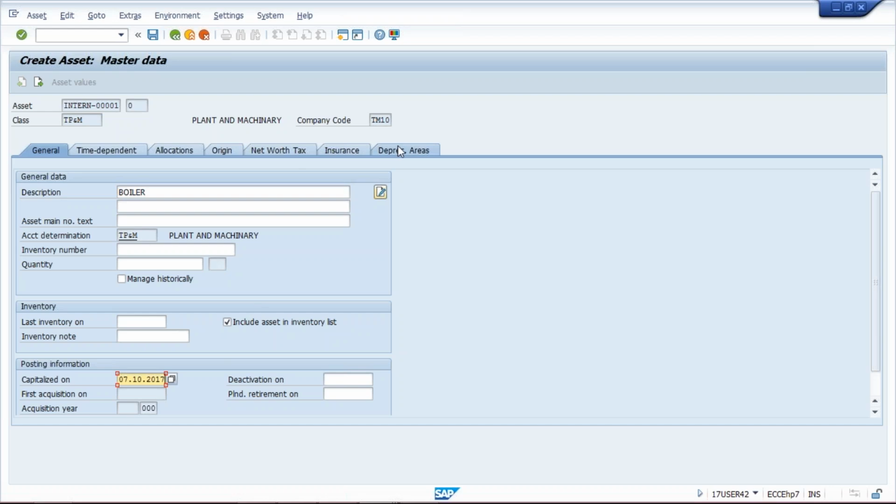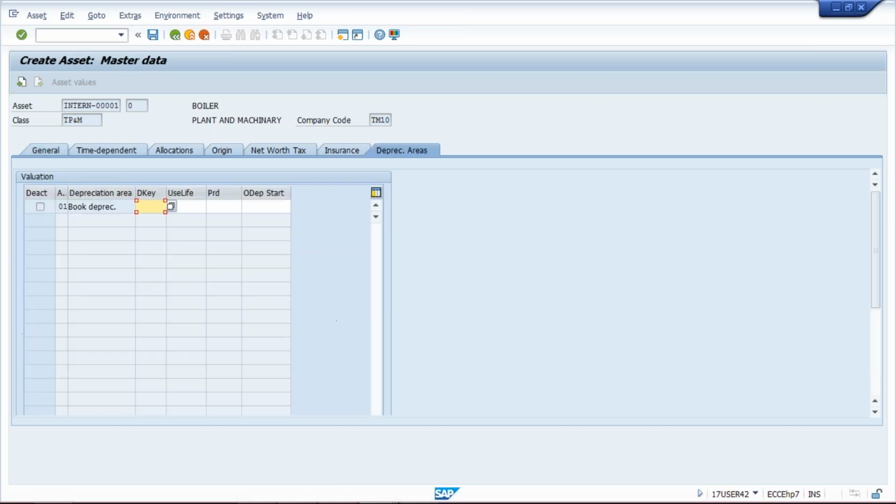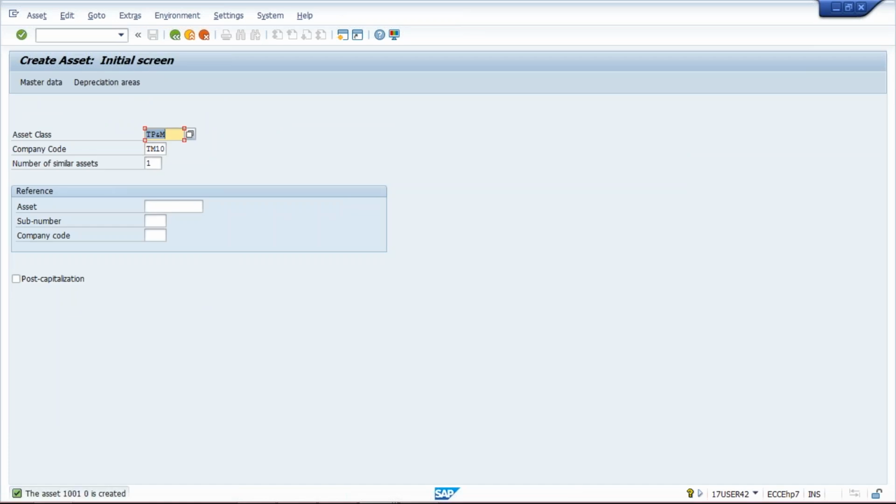Capitalize on this date, give this depreciation. This is the correct asset which we have created. Earlier, let's suppose we have created a wrong asset, and even we have posted the depreciation value against that asset, right? So now what we are going to do, we are going to transfer the remaining value from that asset to the newly created asset. The newly created asset is 1001.